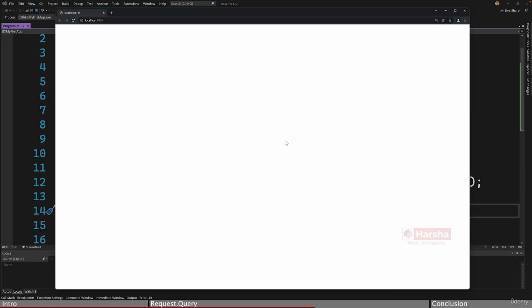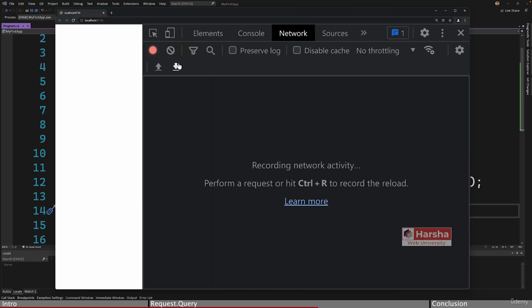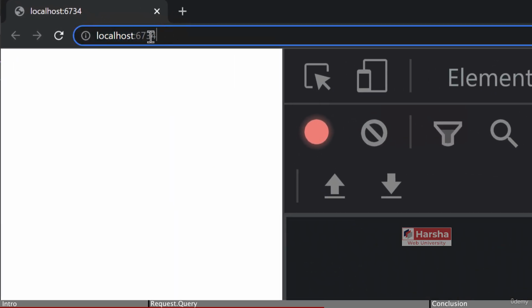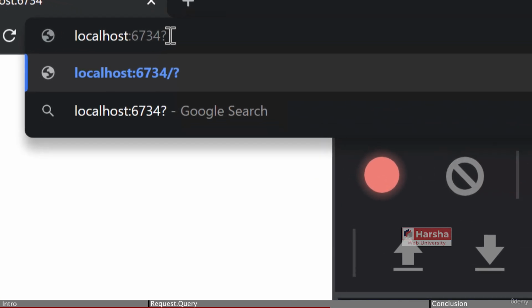Always press Ctrl+Shift+I to open the developer tools. Now let's make a request. So after this localhost port number, add question mark. That means you would like to add the query string as a part of the URL, and you can send any number of values. For example, I would like to send ID equal to something, for example 1, and one more value. But how do you separate the value? It is separated with ampersand. So this ampersand is the separator between the key value pairs.